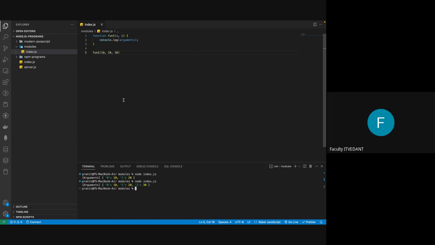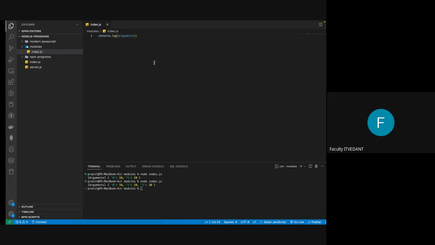Now in Node.js, if I copy this and do console.log(arguments) outside the function, will I get an error here?